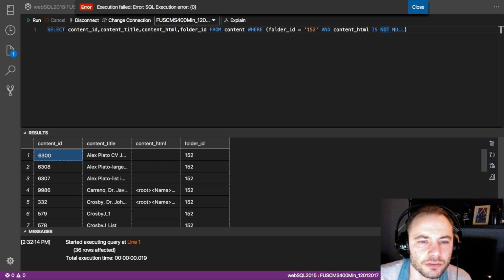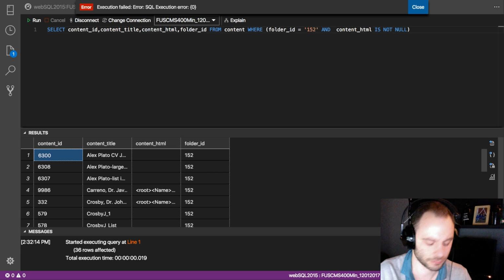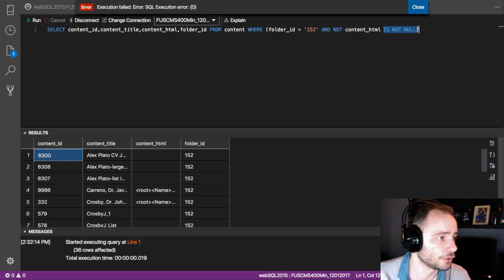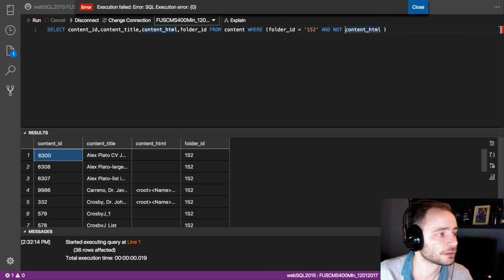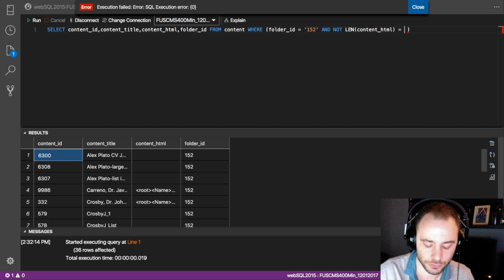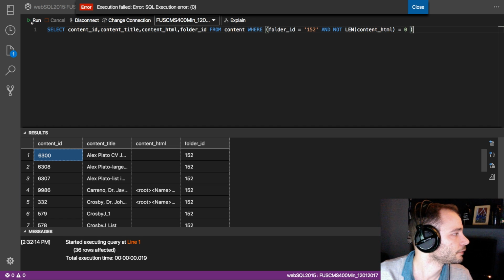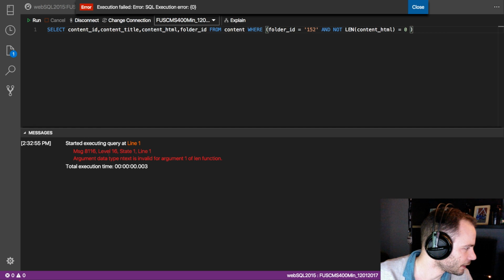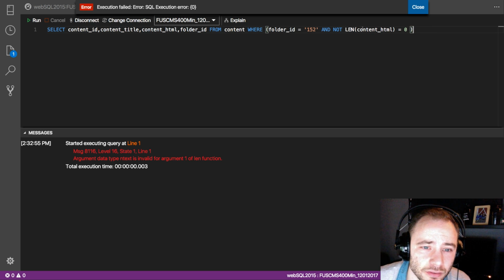Alright, use length, content HTML equals. Alright, let's try this. So this is from Harshit. He's saying we could do not, so we're going to do len for length equals 0. Let's try this. Nope. Data types invalid. Let's make sure I got that right. And content HTML.